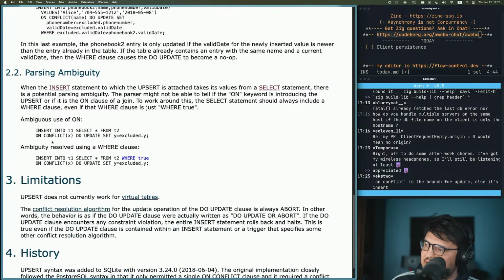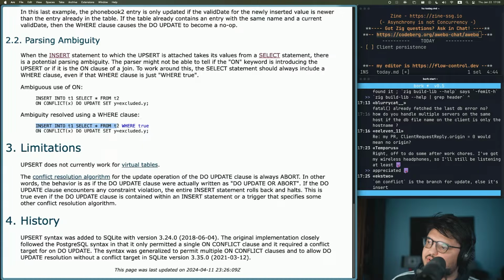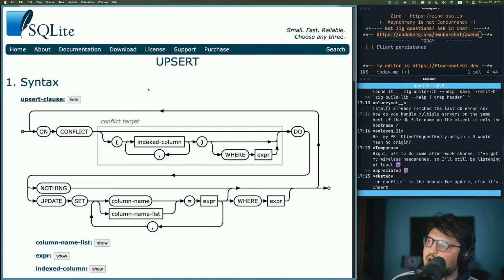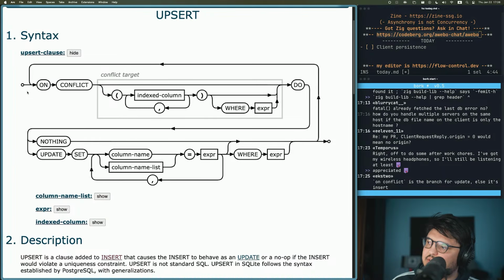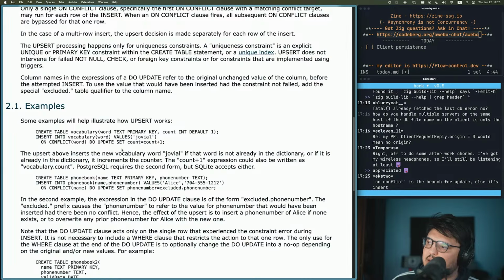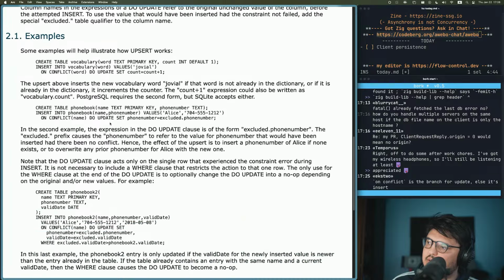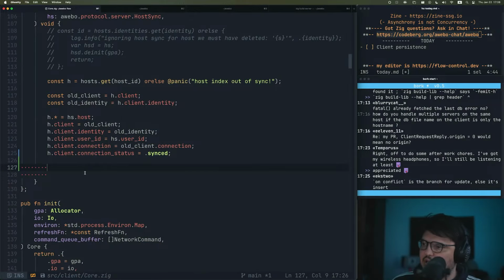Oh wait, upsert is not an actual keyword that you use. It's insert, and then on conflict do. Okay, understood. So upsert is a concept, not an actual keyword. I expected that to be a keyword. So insert on conflict key, update on conflict update. Okay.